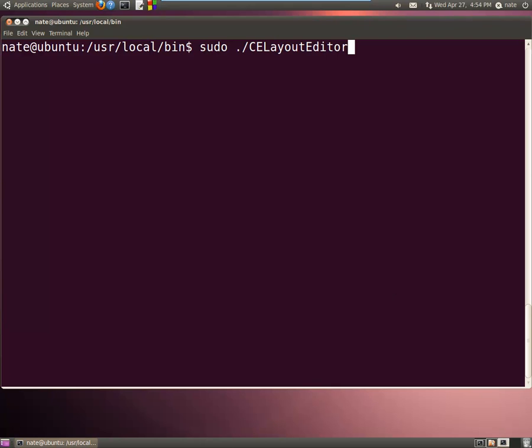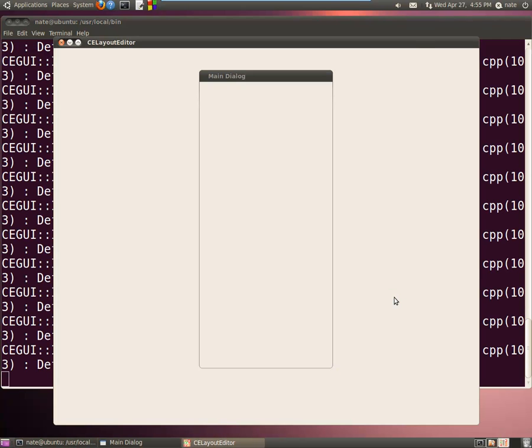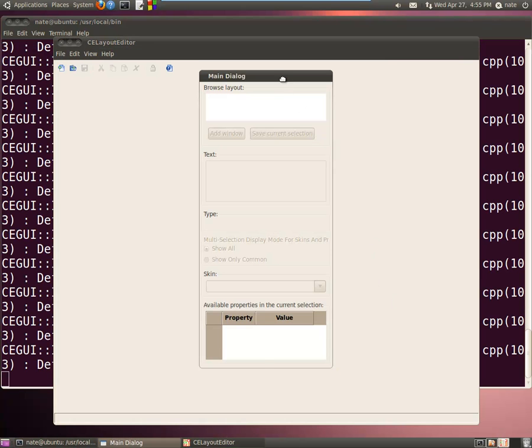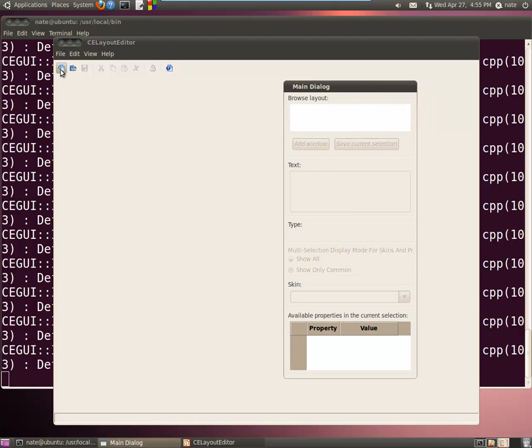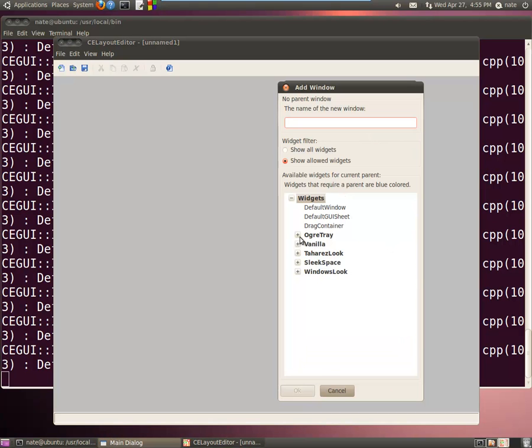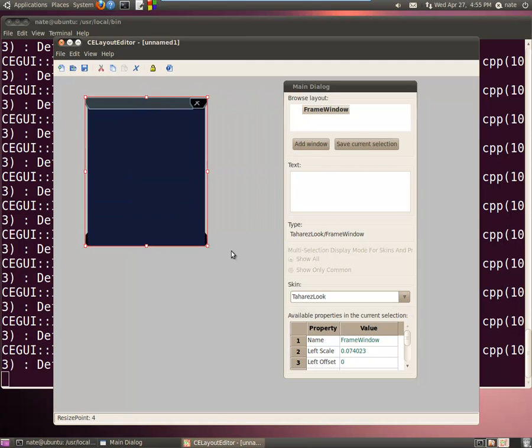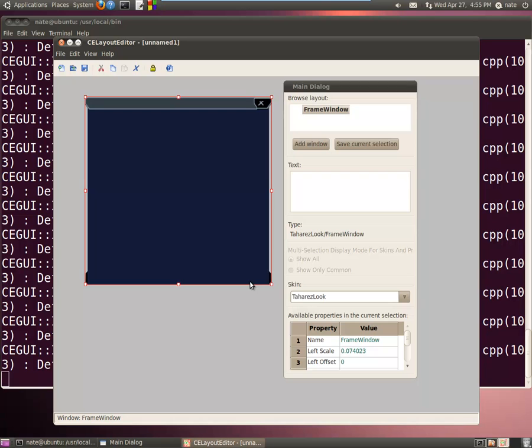Check it out. If I type in sudo ce layout editor now in here, watch, it'll just come up. And what matters about that is that when I come in here and say new one, say I don't want a full screen, blah blah blah. Say add window, check it out. Now I have access to Ogre, I have Tray here, I got Vanilla, Taharez look, or however you say it, I don't know, image sleek, etc. So now I'm good to go. I'm done. That was it. And now I can start making my GUI look the way I want it to look.